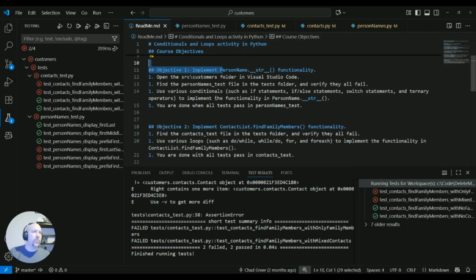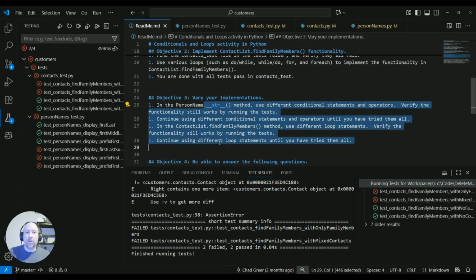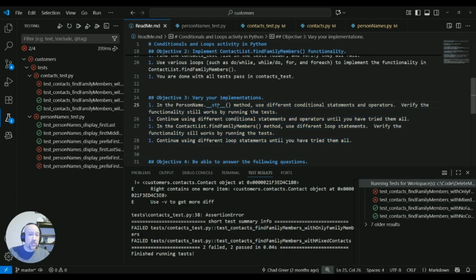Let's head back to the README. One more thing. Objective 3, once you get them to work, Objective 3 says vary your implementation. So if you used if statements, try a match case or try a ternary. If you used a match case statement, try an if block or use a ternary. So see if you can vary those.